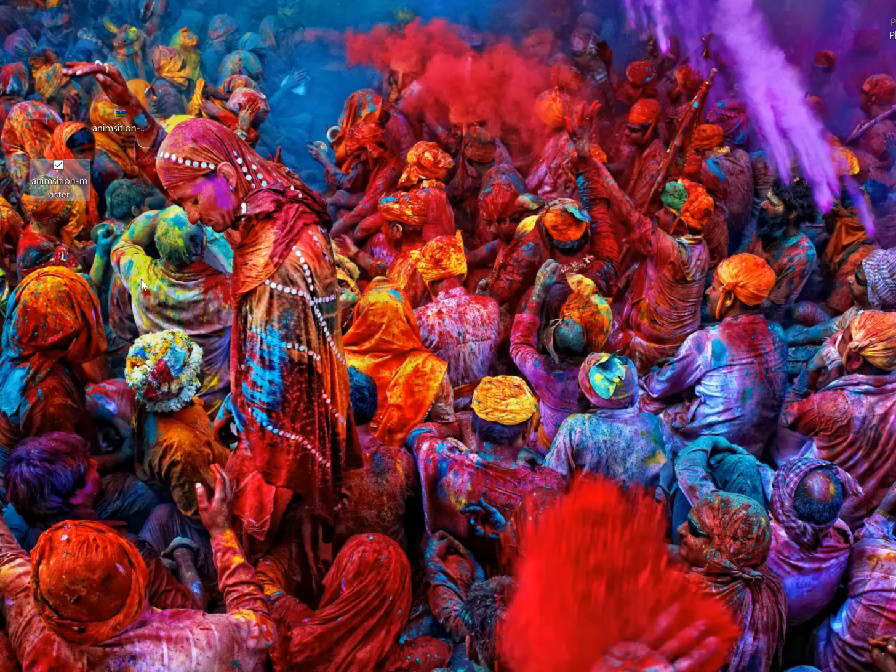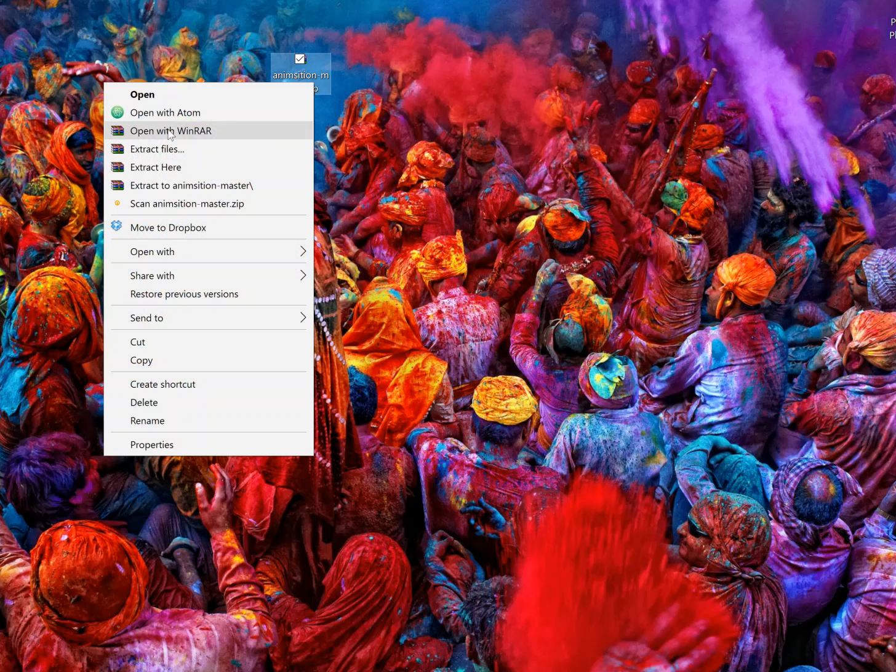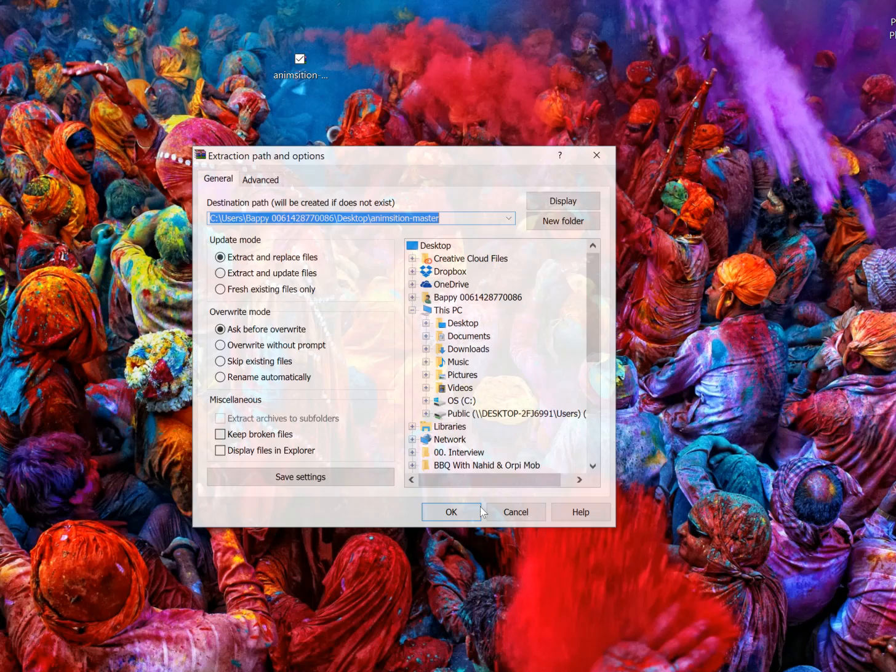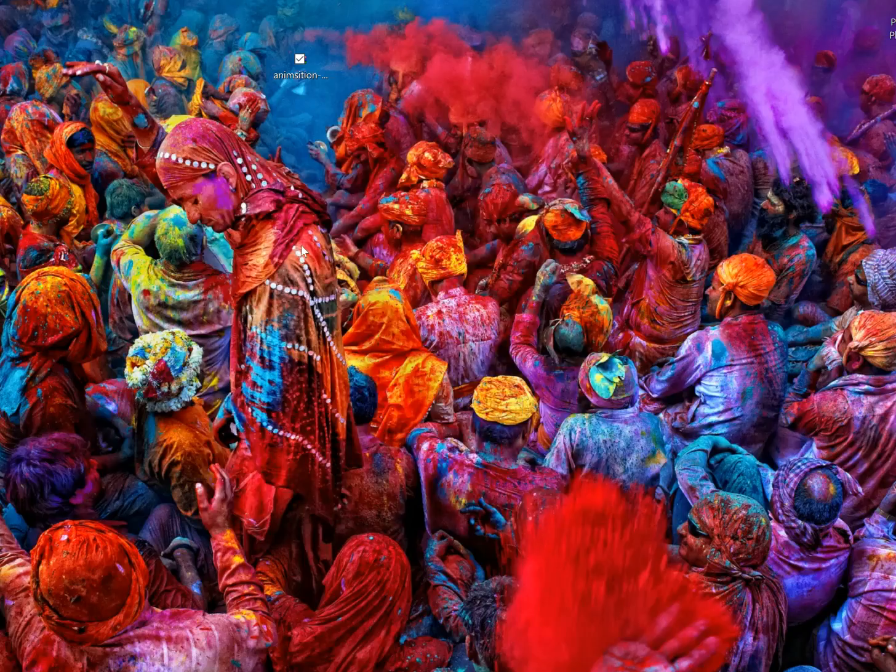So I'm going to delete this. I'll just show you the whole process of how it's done. Sorry for the background here. So I'll just put it right here. So if I right click, extract files, okay, once it's extracted, you have it, and then I'm going to delete the zip file.